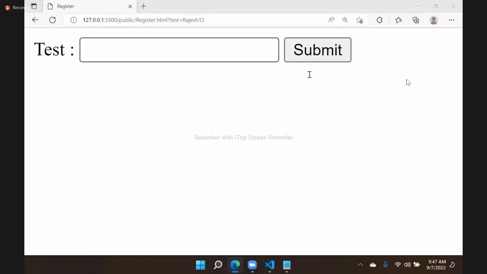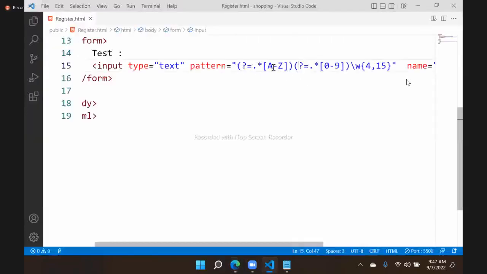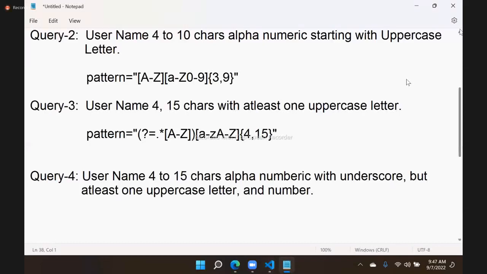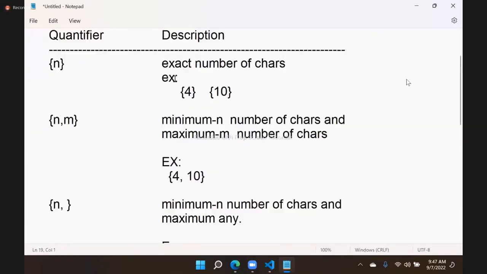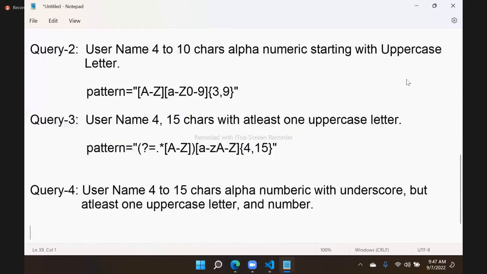That means you have to define every expression separately in a parenthesis. That is what I have given here. This indicates at least one. This indicates at least one. For every at least one, you need to put a parenthesis. So how do you write for this now?